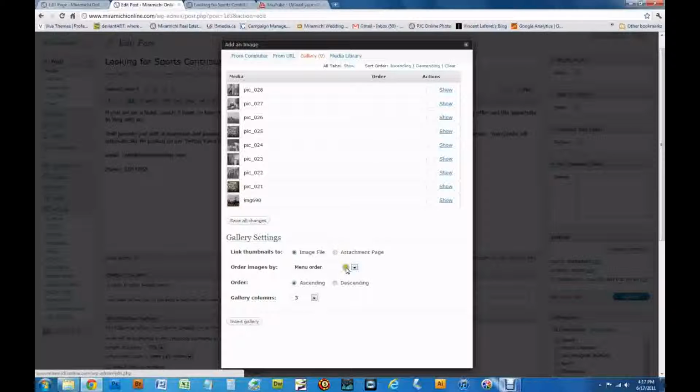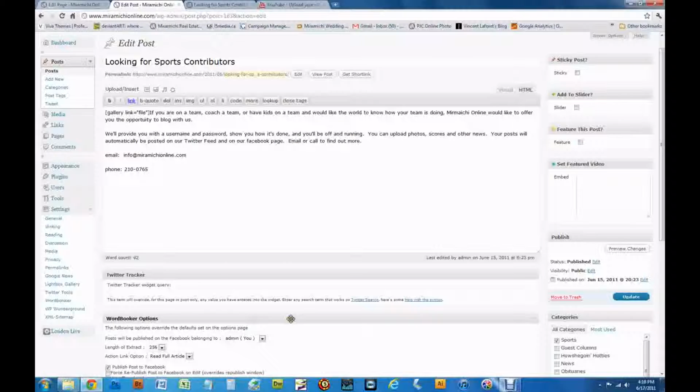The menu order can be by title, by date and time that the photo was uploaded, or just a random order. Or you can select the order manually, if you go up here and select the order by typing in a number into these boxes. The order can be ascending or descending. That means it can be reversed or forward. And the number of columns means these images are going to show up in rows, and this is how many per row. So we're going to leave it at 3, and we're going to select Insert Gallery.